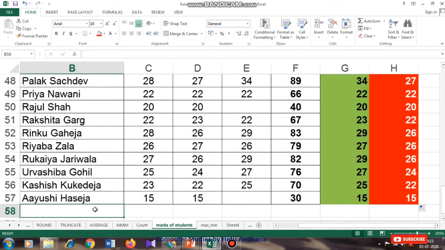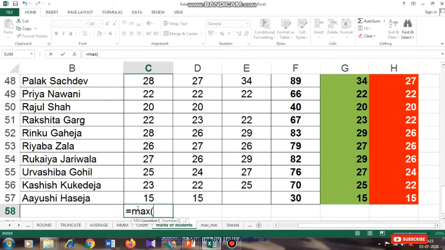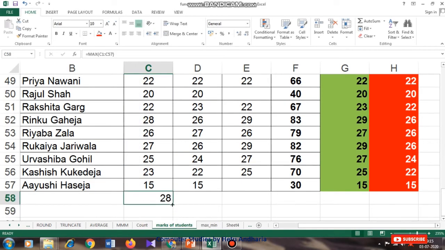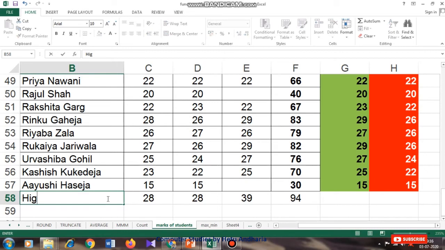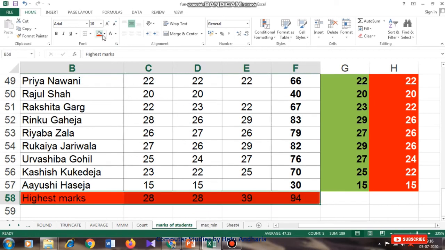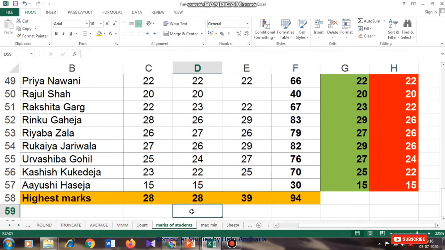Now same way, if you want to know what was the highest marks in test 1, then here also you can make use of the max function. And then you have to drag it for all subjects and also for total subjects. So you will get the idea of the exact thing. And same way, here you have to give the heading highest marks. And you can change the color also if you feel like. So this was all about max and min function.